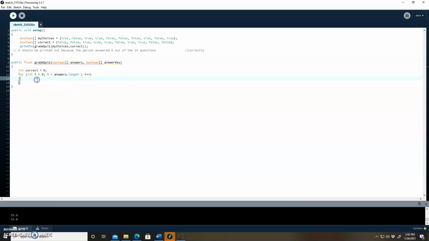I++. Okay, and then I'm going to reference answers of I, and I'm going to reference answer key of I, and see if they're the same thing. Because answers of I would be true, false, true, true, false, false, for all those values, and I'll check it against the same index of answer key of I. Okay? And if they are the same thing, I don't need this brace, but I'm going to do it just to get in the habit of this.